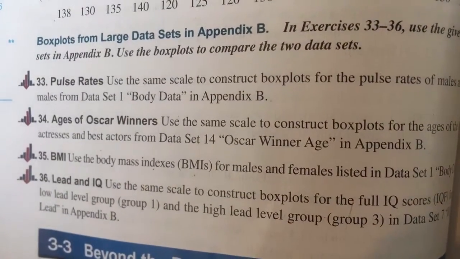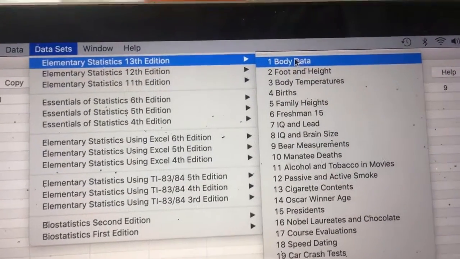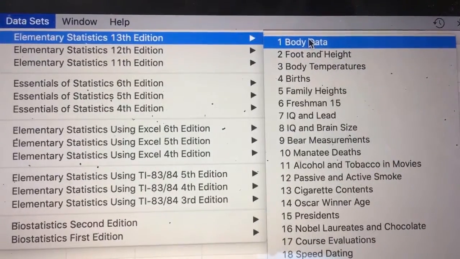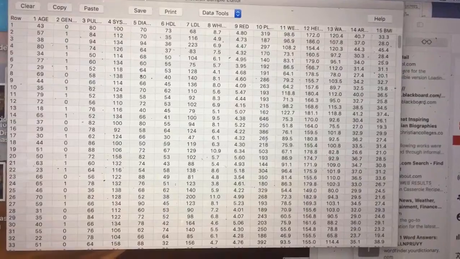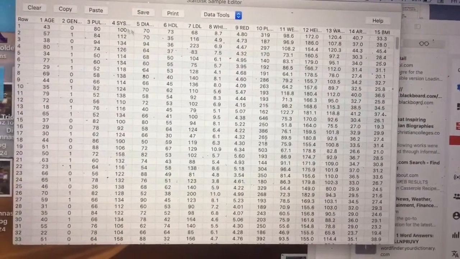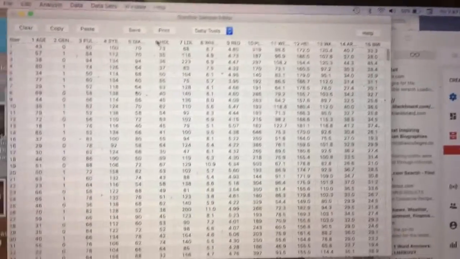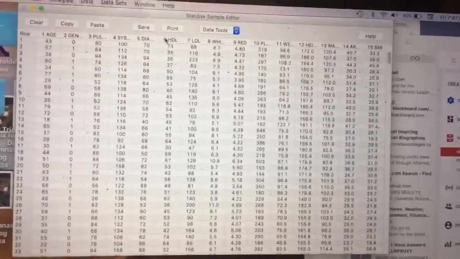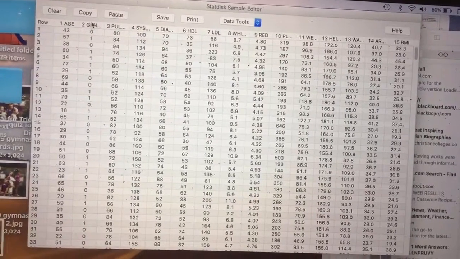So now we're going to go to Statdisk. I go on to data sets, Elementary Statistics 13th edition, and body data. Hopefully y'all know how to do that by now. Okay, so as has happened before, when we go in to make our Statdisk analysis, we find that there's so much data there. But the problem is the data is not sorted. But we do have this column over here. We have zeros and ones, so we can sort that data.